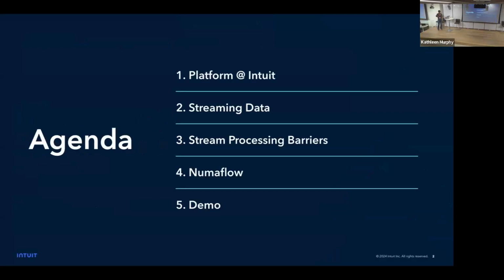On a very high level, the agenda is we're going to share a little bit about what our platform team does at Intuit, what streaming data means, and what the barriers are for doing stream processing. We'll discuss this in the context of inference on streaming data, and share how we are solving some of the pain points using our open source project called NumaFlow. And we'll do a quick demo of the platform and how we are using it within Intuit and also externally within the community.